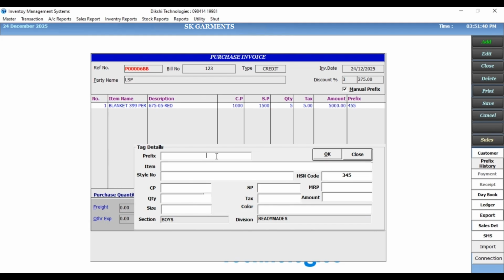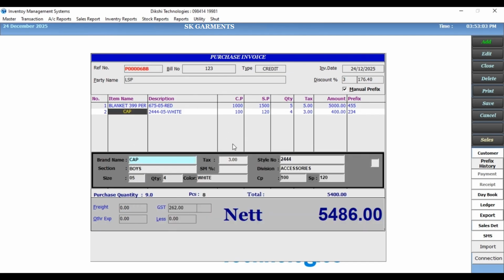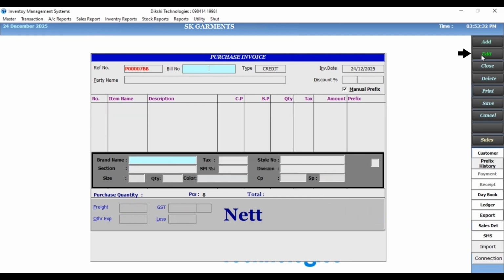If you want to add more items, repeat the same process. You can also add freight charges, packing and forwarding charges, other expenses, or discounts if required. The net amount is calculated automatically. After verifying all the details, click Save to complete the brand purchase. If you want to make changes, click Edit and easily update the information.